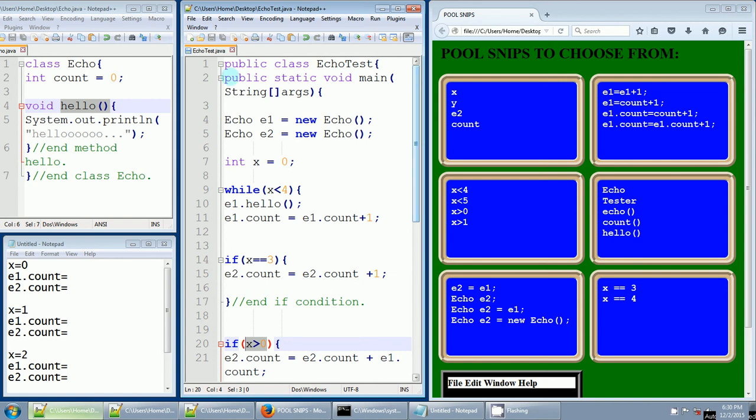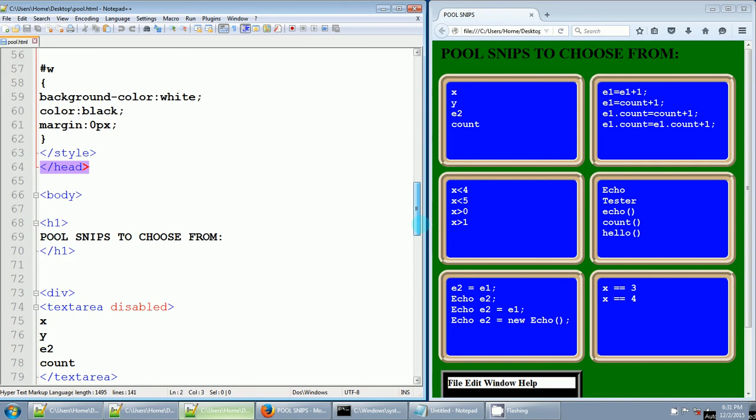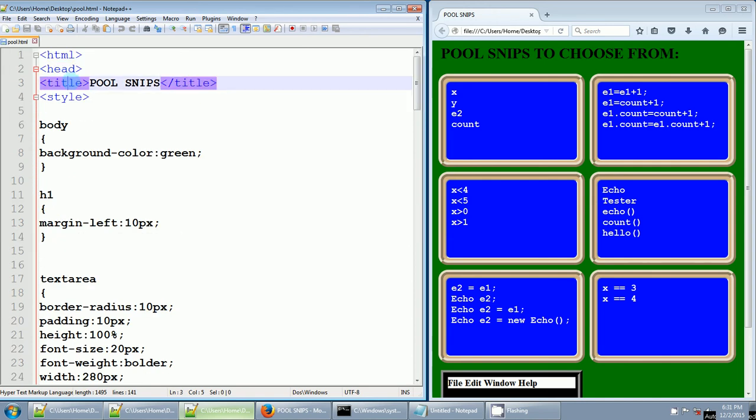But before I get into the actual Java code, I'm going to show you how I made the design for this web page on the right. This is the code for this HTML web page. You've got your beginning HTML, and the end is all the way down there. You've got a head that goes from there to there, and the only thing in the head is a title and a style. The title is called Pool Snips, and that shows up in the tab of the browser.